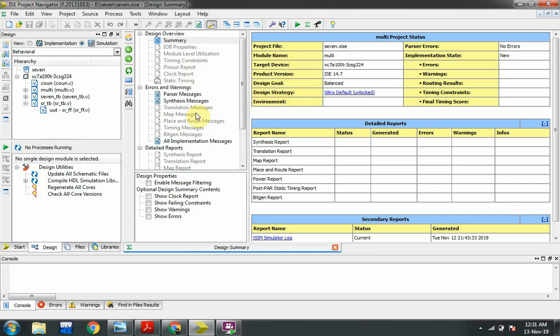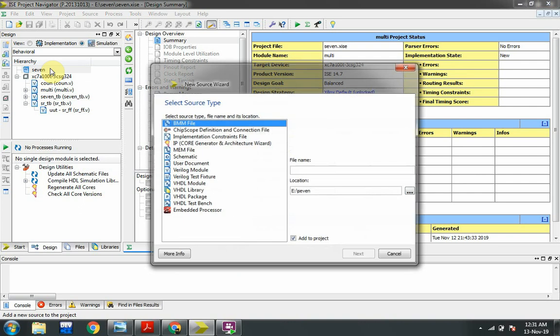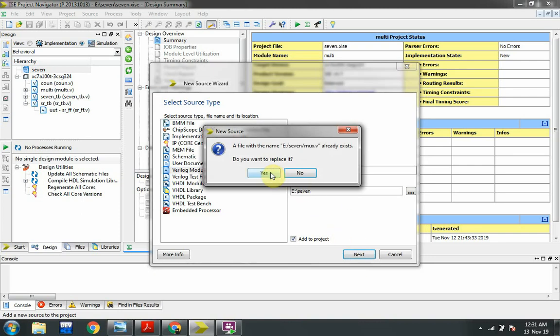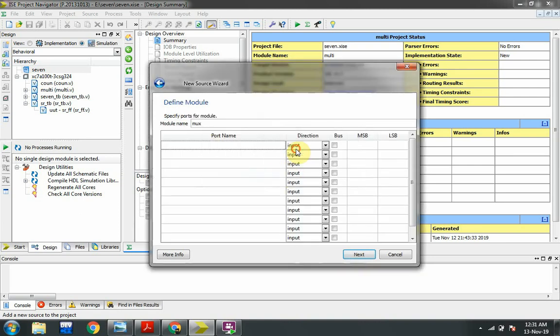So today we will do the Verilog coding for a multiplexer. First we create a source in the Verilog, a Verilog module document, and give it a name, MUX. Then for a MUX, what we are doing today is a 4:2 MUX. That means it will have 4 inputs and 2 data selector lines.